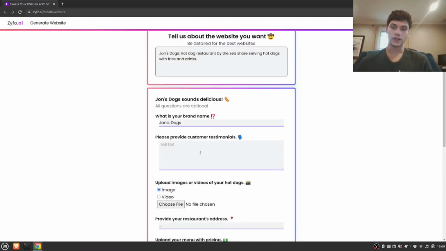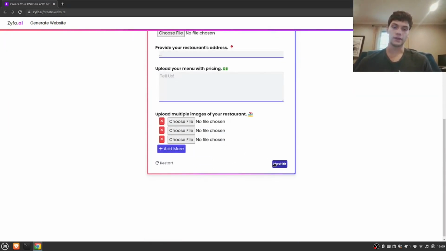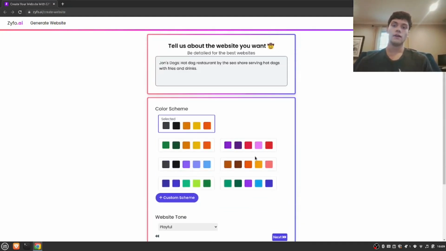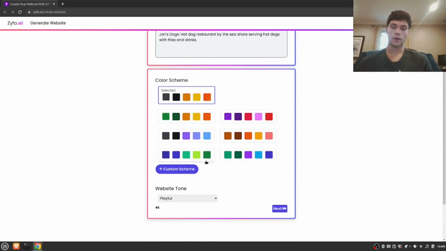Or we can even choose images. All these are optional, so I'm just going to let AI fill them in for me. But I could also answer all of these to make the website even more precise and fit exactly what I needed. For the color scheme, I can choose whatever I want or even pick a custom scheme, and I can change the tone of the website. I'm going to go with casual, but I like the default color scheme already selected, so I'm going to go with that.